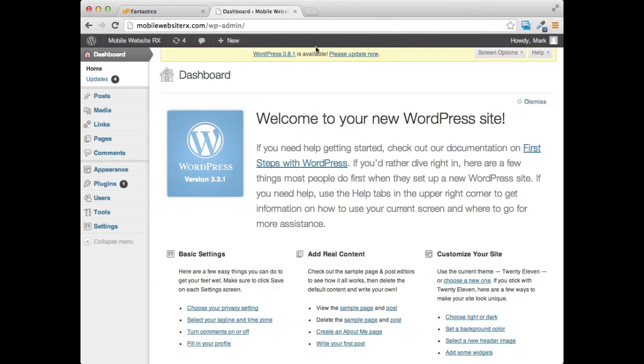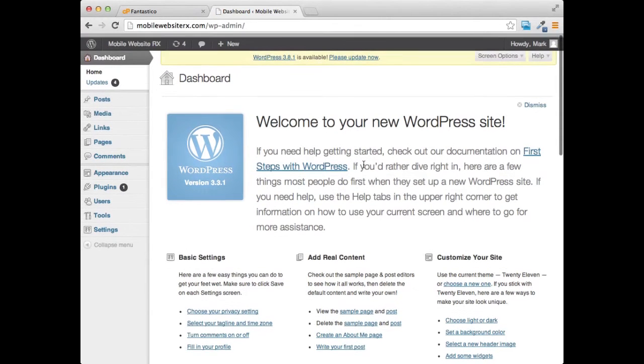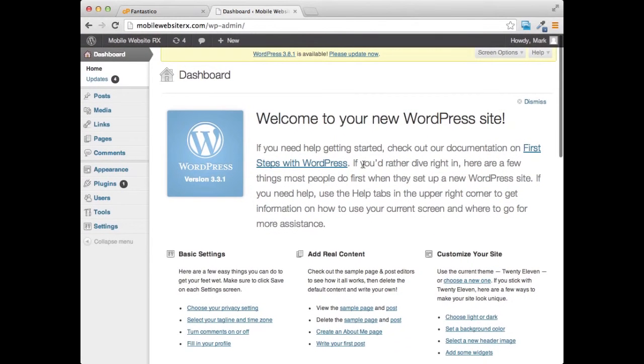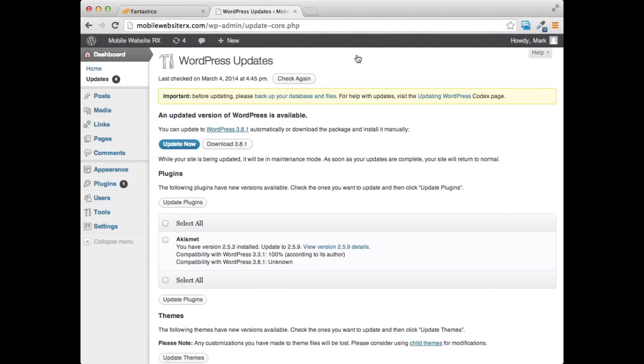Right now, this version is running an older version of WordPress, and you can see right up at the top here that it's giving me a warning. Or it's not really a warning, but it's in yellow, and it says that a new version of WordPress is available, and that I should update it now. So the easiest thing to do is just click on the link where it says please update now.